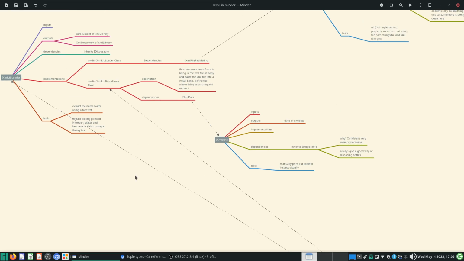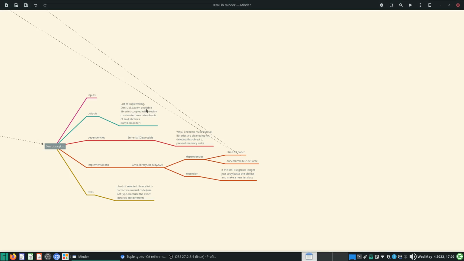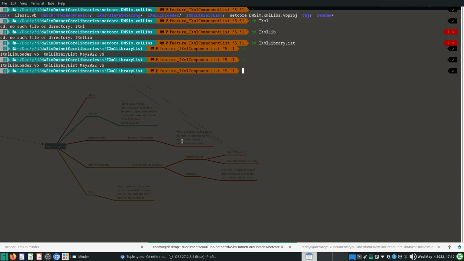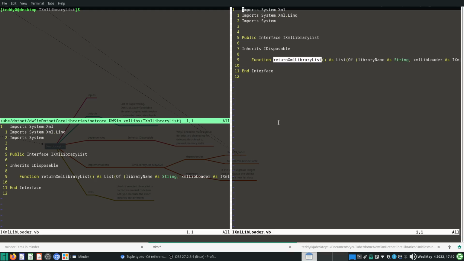Over here is the dwSim brute force class. That's what will happen. So what's the output of this list? It will output a list of tuples, and each tuple will contain a string, which is the name of the XML library, and the library itself, of type IXmlLibraryLoader. Let's vim star here to load everything. This is my interface, which just says return XML library list. It's a function that just returns you a list of XML libraries.